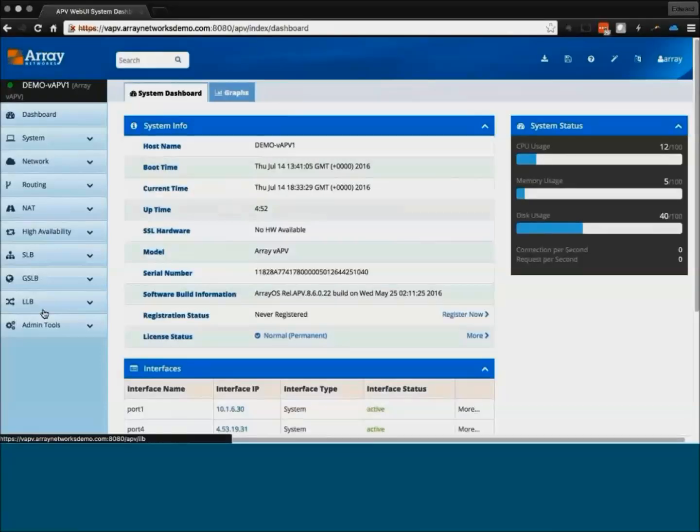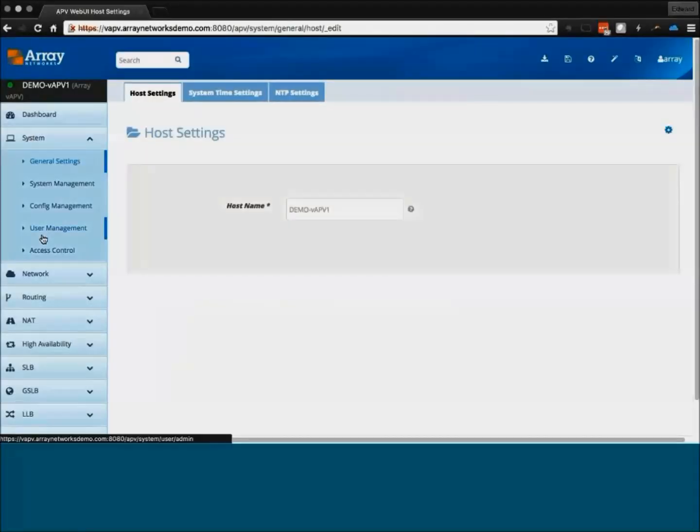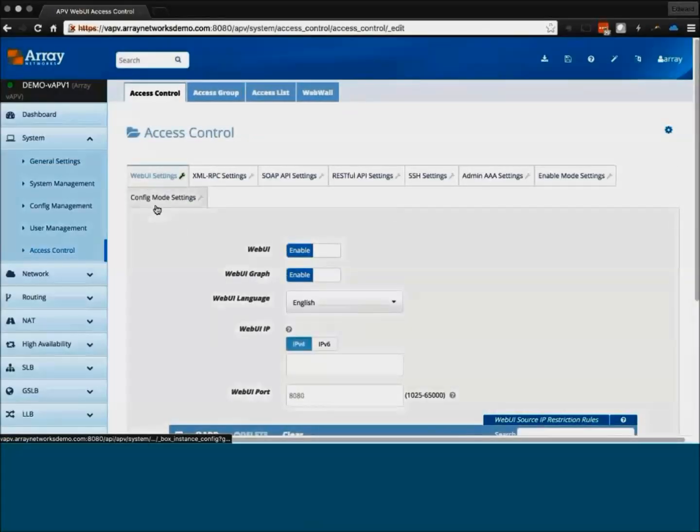From there, I'm going to walk you down through the left-hand column. We're really going to focus in on the SLB, but I do want to mention some other things here. Under system, what we really want to focus on is the access control. Like Paul had mentioned before, we support XML RPC and we support RESTful API. These functions allow an external device to get into the APV, pull information, and then actually have a response to that. So you could do some proactive response configuration. Those are the APIs that we were speaking of.